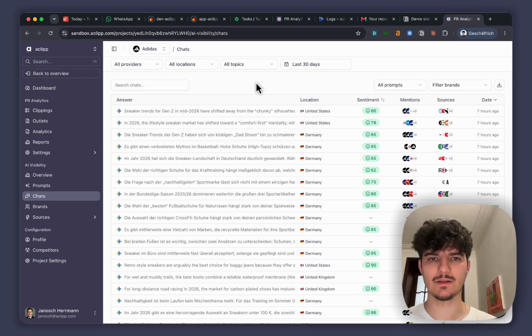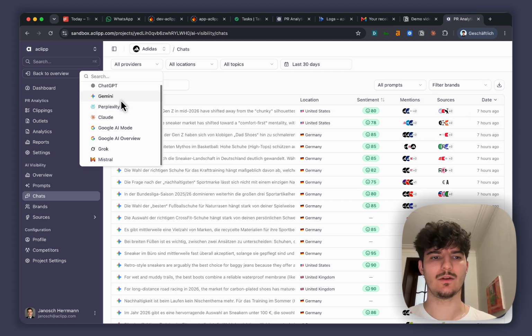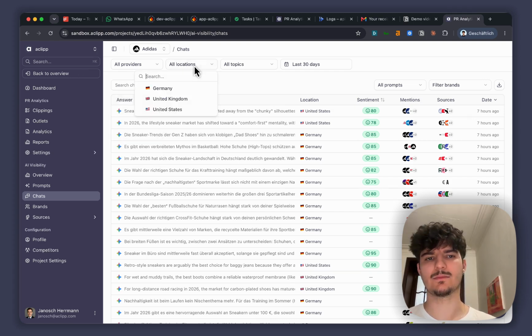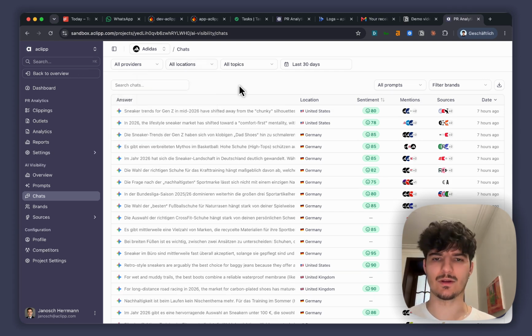Once we've got that set up, you can come to the chats page to see all the chats that already happened. Here you can always use these top level filters. These are available across all the geo pages to slice the data however you want to. So for example, you can filter by a specific provider, filter by a specific location, and so on and so forth.